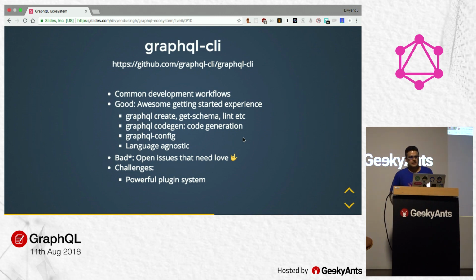I see one of the challenges about this system is a powerful plugin system. It's there right now, and you can write your own generators, or you can also augment GraphQL CLI and add your commands to it. But so far the ecosystem hasn't picked up around this, and people are not writing a lot of plugins like with Babel and other things. So we have to drive that forward somehow.